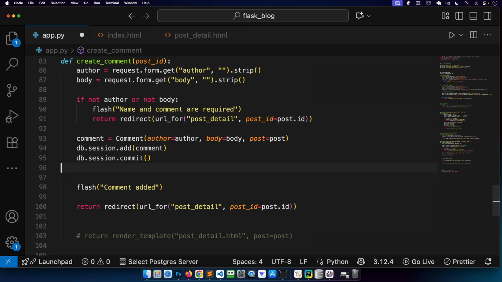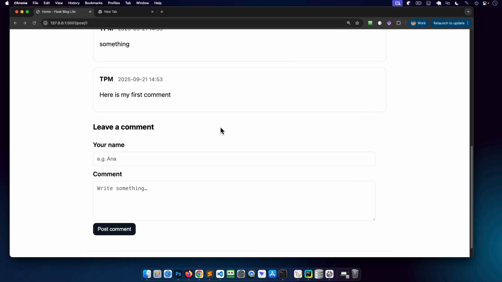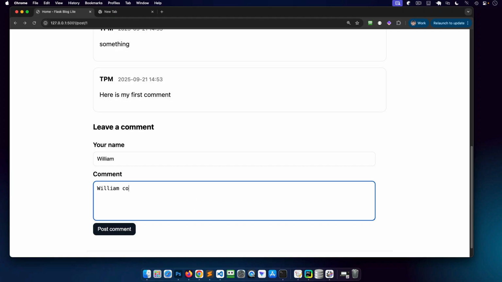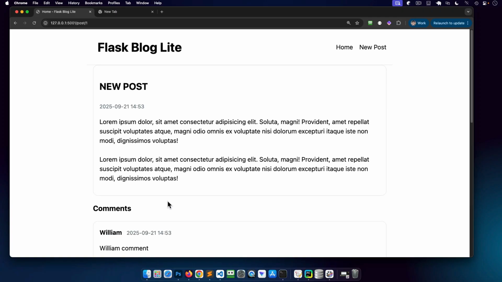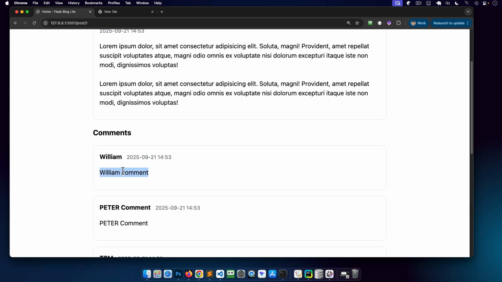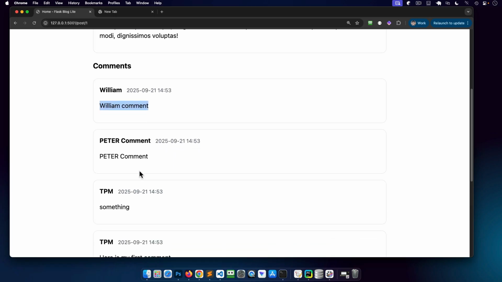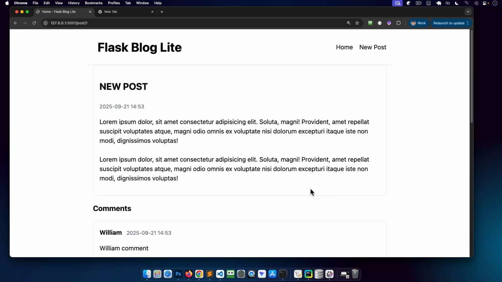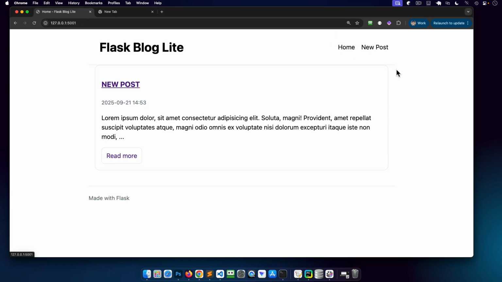We don't need that anymore. And let's just try this one more time. Let's just get William here, and William comment. And you can see now that that works. All right. So we're getting comments to work here really nicely. We are displaying comments and we are able to create comments, of course. Yeah, that's really cool stuff, guys.